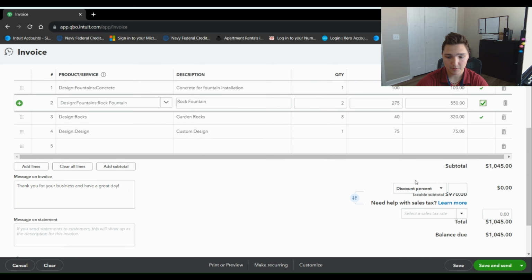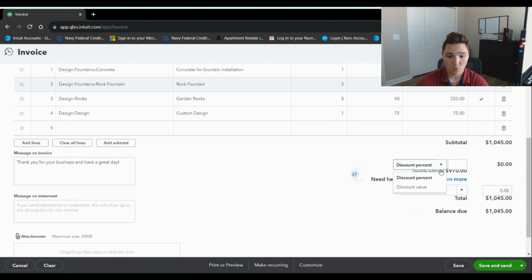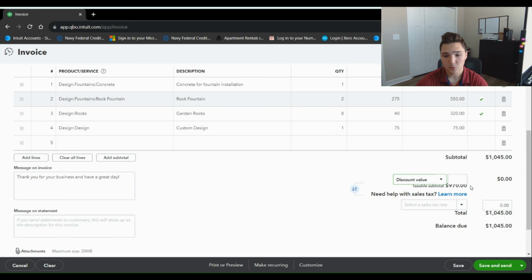Right below this, you're going to have your subtotal. Then if you want to add a discount percent or a discount value, you can do that here manually. So let's say we want to give $50 off the project. It'll subtract it here and it'll calculate it in the total. You can also do this in a percentage. So 50% off will be $522. In our case, we're just going to do 0.